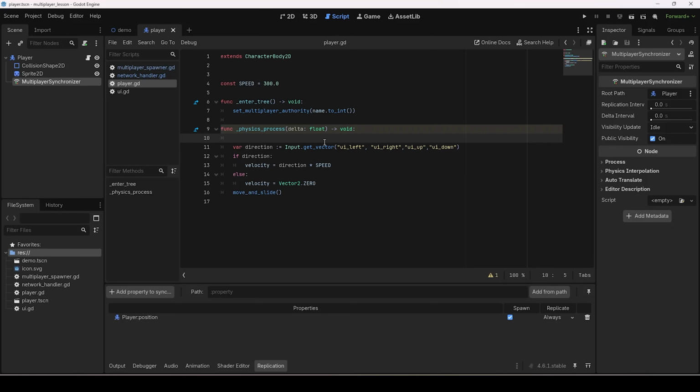To stop the player from moving when it's not wanted to, we're going to tell it if there is no authority, then they cannot move.